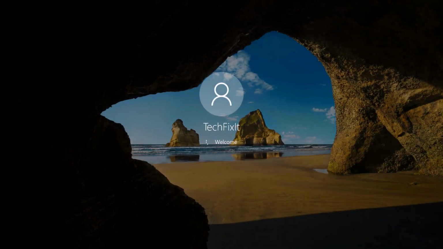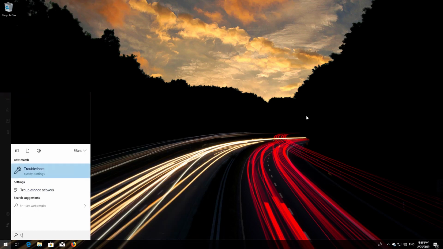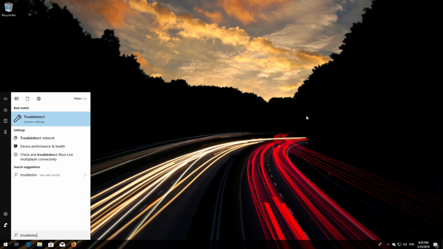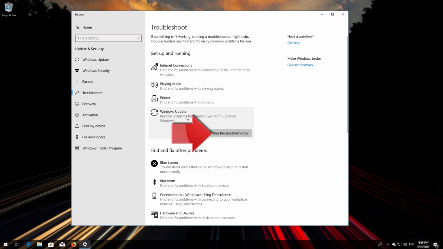Windows Update should be repaired. If that didn't work, open Start and type Troubleshoot. Open Troubleshoot. Click on Troubleshoot Windows Update. Press Run the troubleshooter.